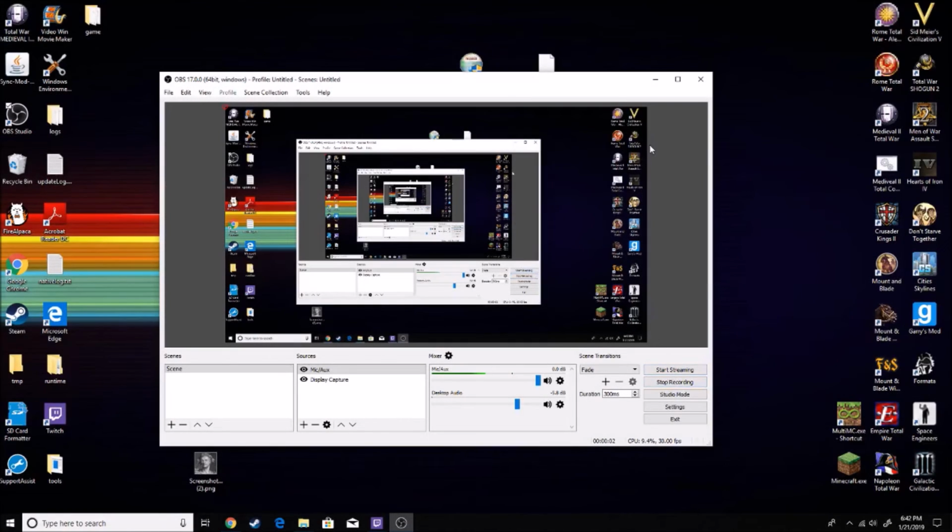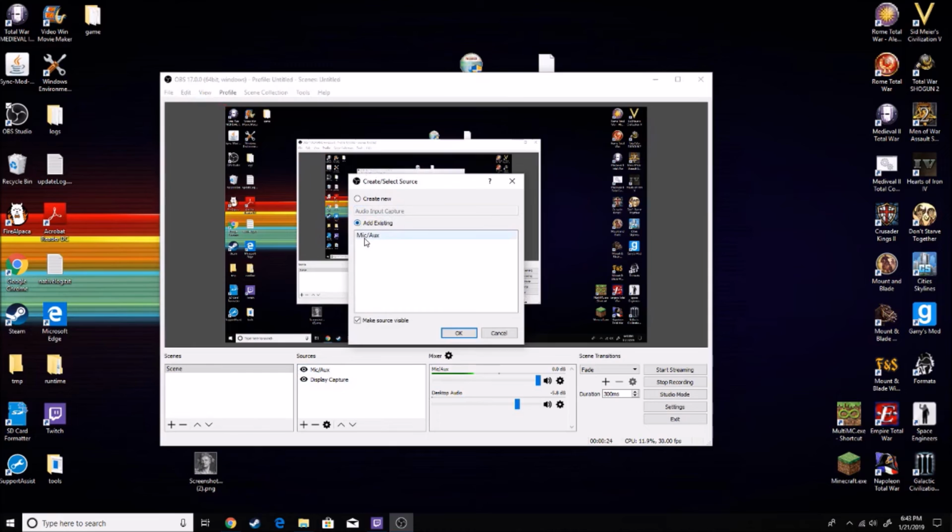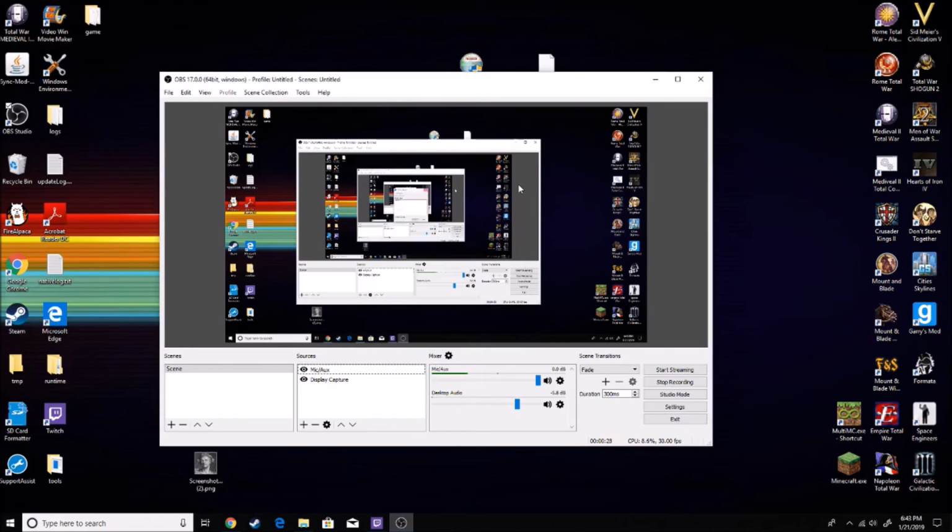Hello everyone, just showing you me setting everything up. This is just how it'll look once you've started up OBS. I don't really have much more to show here, but it is working. You can see that right there. Basically, you can add an audio input, and then you just add existing and mic/aux. Go ahead and press OK, and that should start capturing your audio.